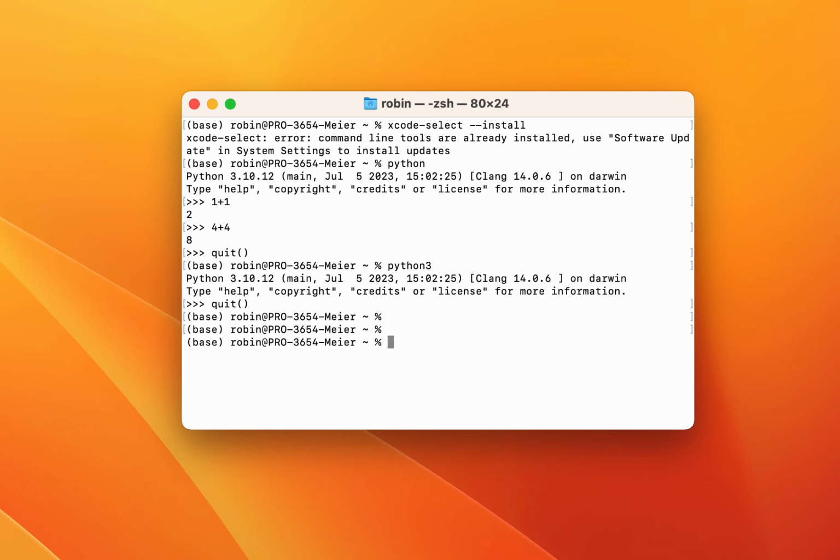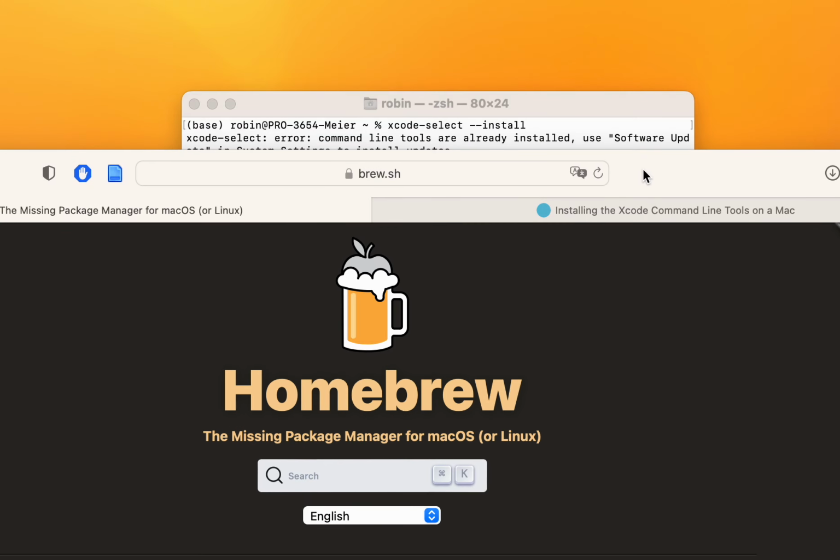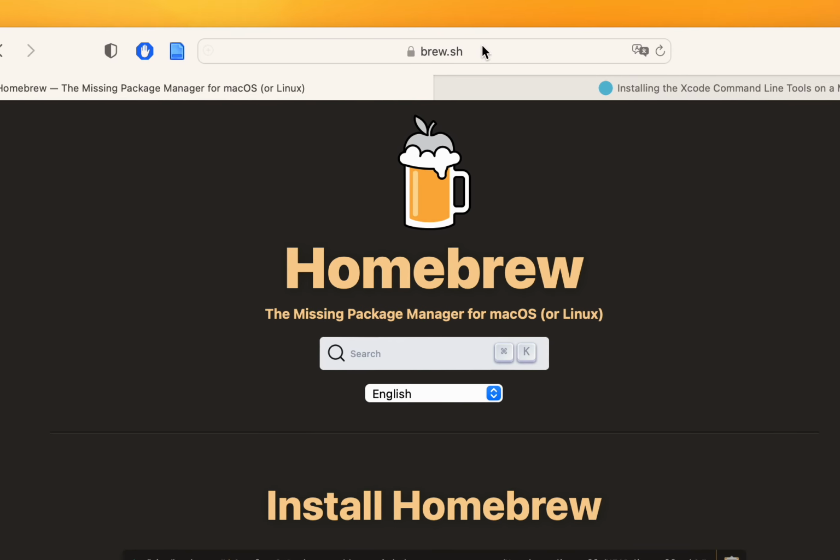Now, the next thing we want to install is brew. To install brew, we'll open a web browser and you go to brew.sh, or you just Google brew. And brew is what they call the missing package manager. So brew is something that makes it very easy for you to install additional software in your terminal.